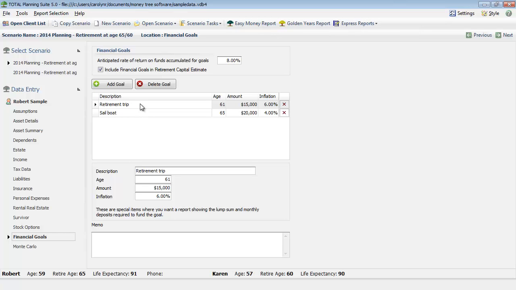If you do want the expense of the retirement trip and the sailboat in this case included as part of the expenses for the client in the future, you can check this box, include financial goals and retirement capital estimate. That means we'll see this inflated $15,000 come into the projection as an expense at age 61. If we did not check that box, it would still be highlighted on this goal funding financial goals report, but it wouldn't be an expense included in the retirement projection.